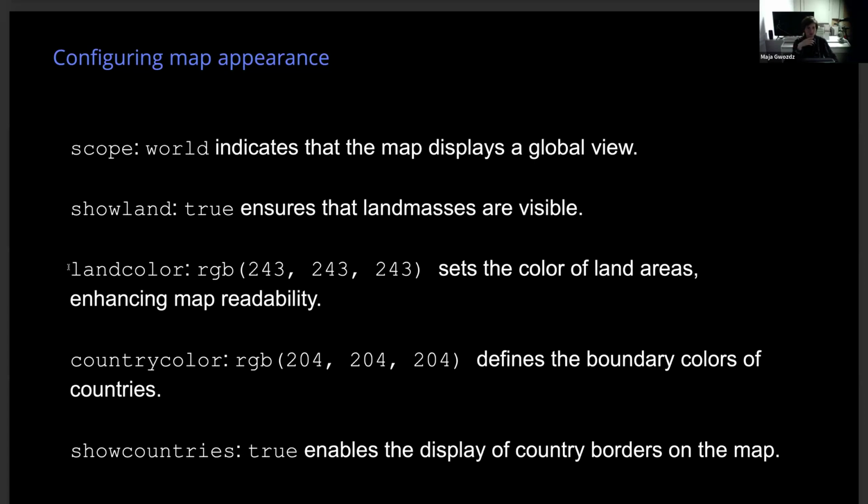As you probably guessed, we can also manipulate land color and country color. So land color would be, for instance, setting oceans to blue, or country color defines the boundary colors of countries. And then we also want to show those borders, because it makes it more realistic, again, more useful in a sense. But you can play with those values and then see what happens if you set it to different values.